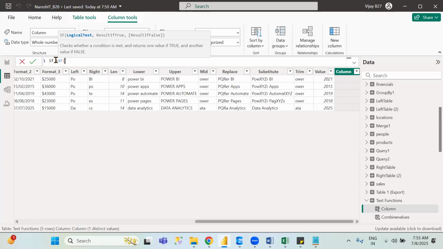If function is a logical function, and it is a conditional based written statement. Understand clearly? That means in if you have to write a condition. If the condition is satisfied, then it will return a true statement. If the condition is not satisfied, it returns a false statement.